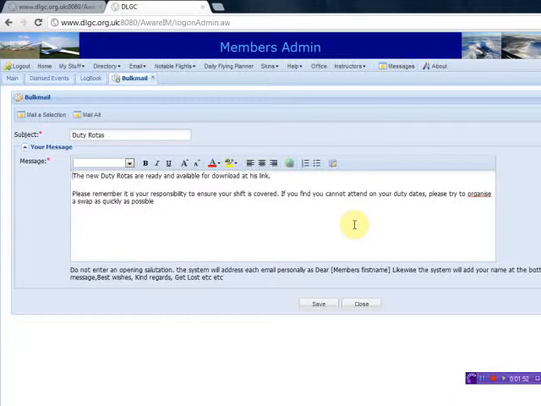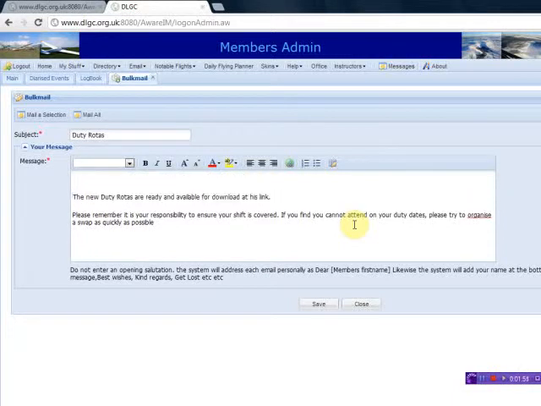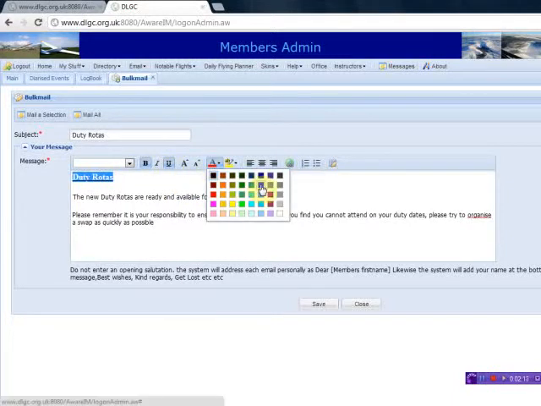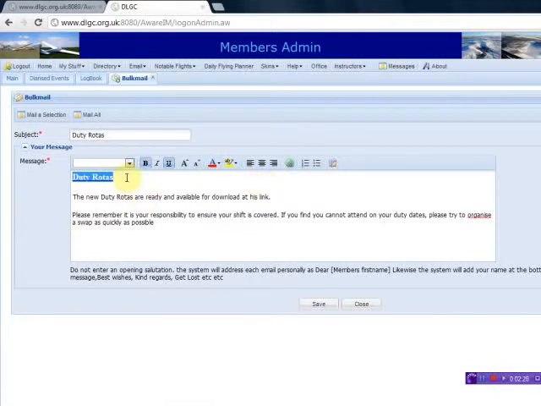So I'm going to put another line in here which we'll consider to be our title line. So I'll just create some space for it, click on the top, and I will type in the phrase duty rotas. I'm going to highlight the line, I'm going to embolden it, and I'm going to underline it, and I'm going to turn it a nice pretty blue colour. And there's our title.